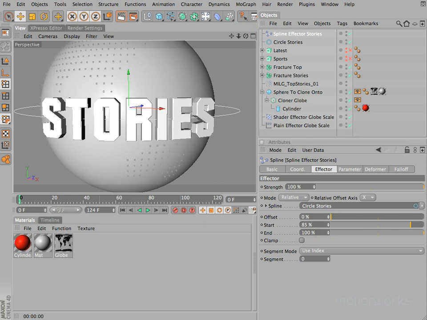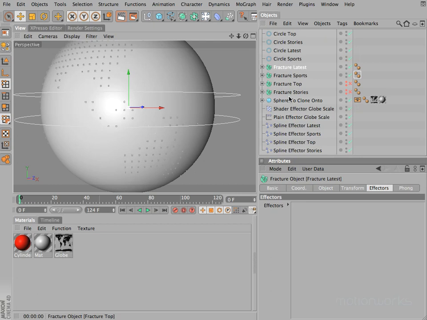Okay, so we've set up our first spline effector with the word stories. Now we've set that up, we can simply duplicate our spline effector and just add in the correct objects, and hopefully it'll be a quicker procedure to set up the word top. So now we have all of our words in a fracture object for each one. We have a separate spline for each word, and we also have a separate spline effector for each word.